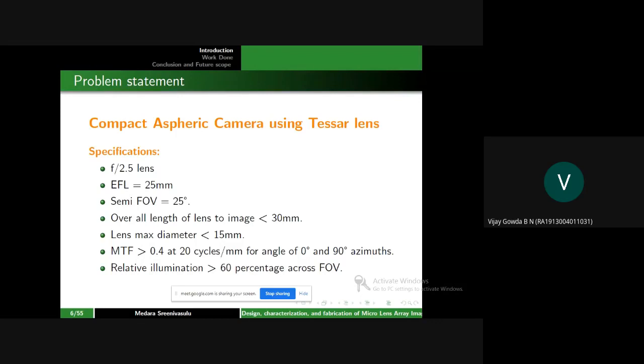And relative illumination must be greater than 60 percent in that field of view. That means at 25 degrees of field of view, the light intensity must be greater than 60 percent. These are the design specifications that need to be met for our design of a compact aspheric camera using a tessera lens.